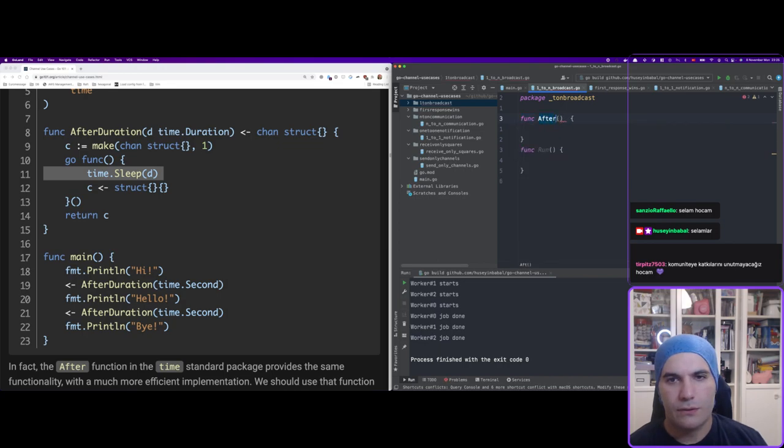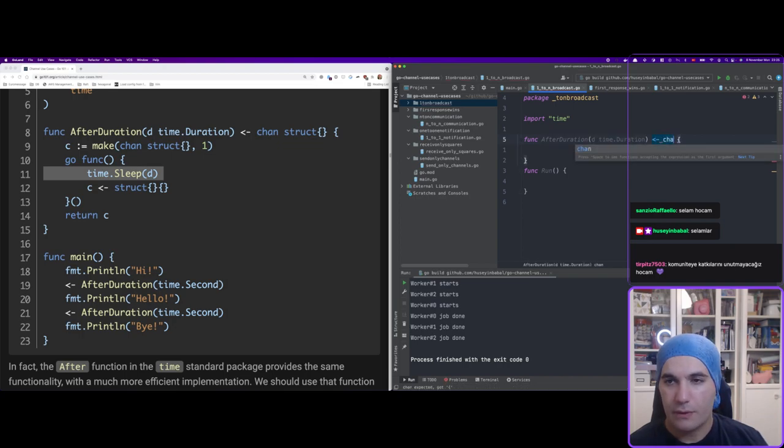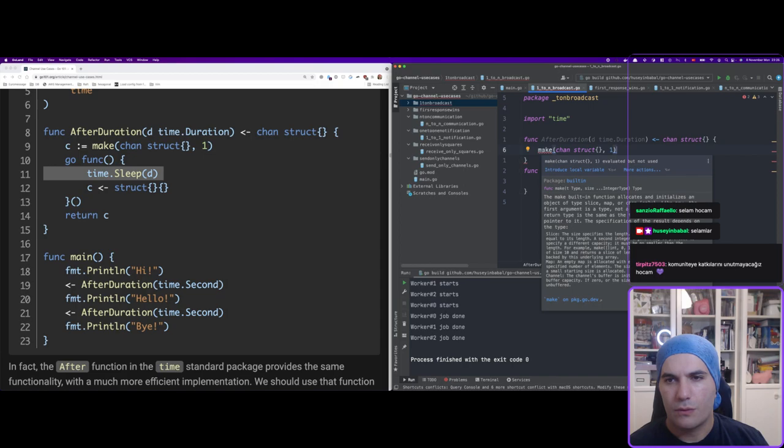Func After(duration time.Duration), and this will be a receive-only channel of struct. Here we just define a channel, and this channel will be of type struct, and it will be a buffered channel containing only one element inside it.